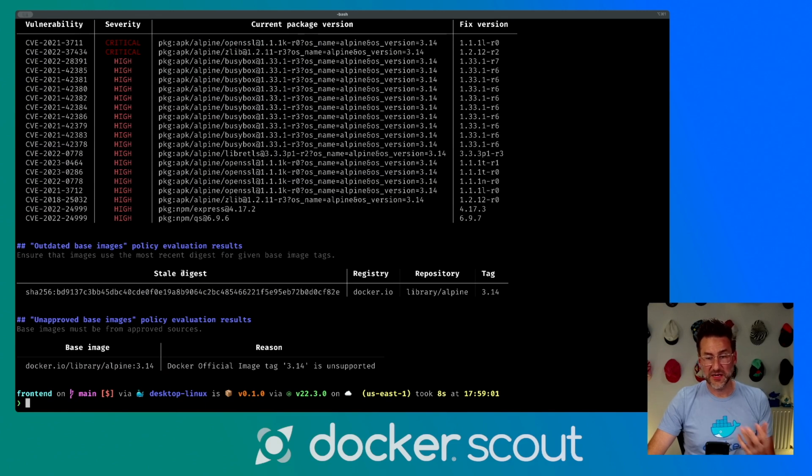My base image apparently is out of date, so there is a newer version of the Alpine 314 tag. But then lastly, there is this here: Docker official image tag 314 is unsupported. Well, Docker Scout is telling me this image, despite being out of date, is also not supported anymore by the Docker official images program.